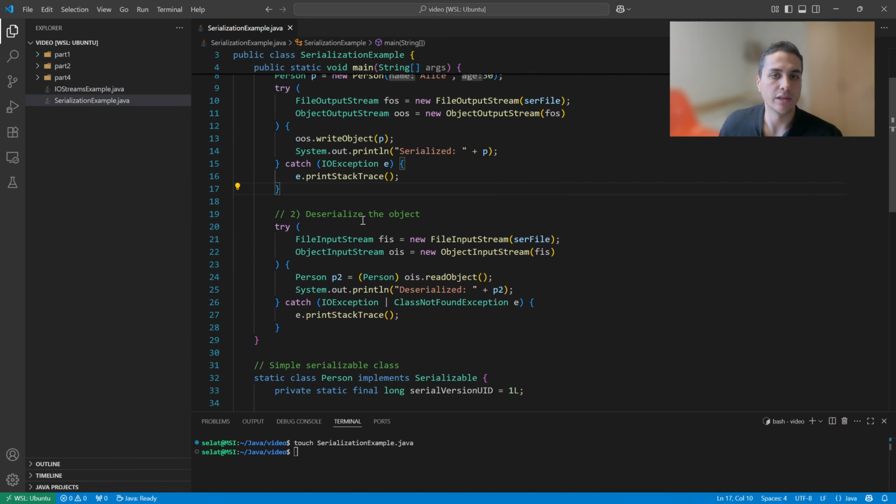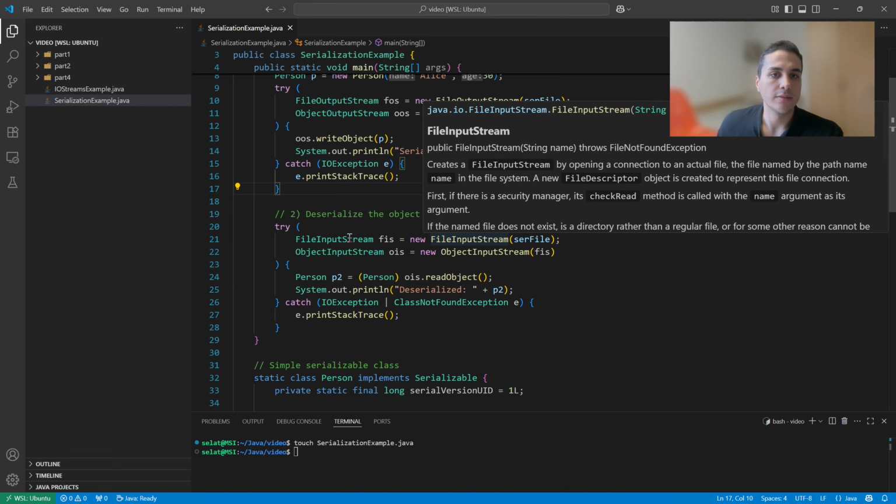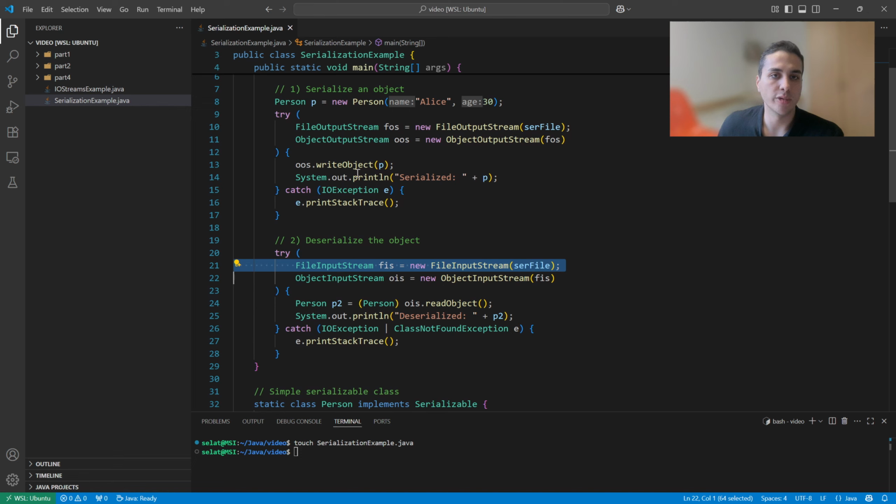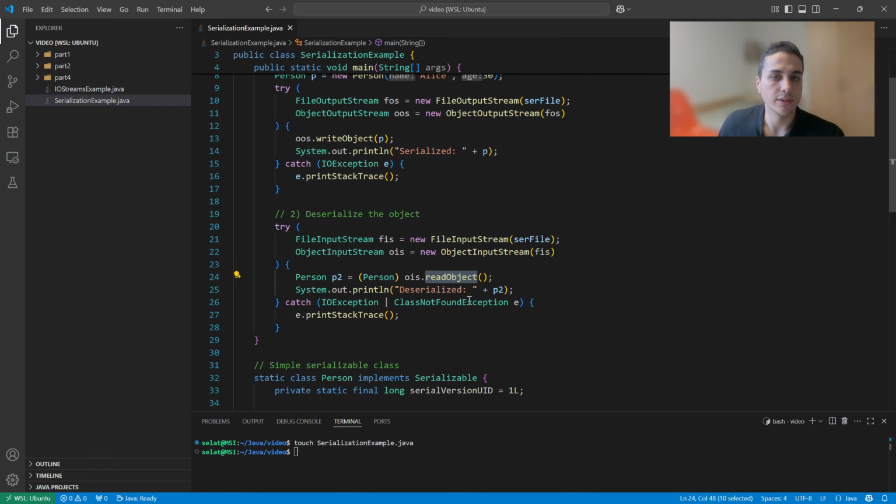And we also have deserializing the object. Again, we have FileInputStream, the opposite way. This was output, this is input. And we are using the ObjectInputStream class, which is again used together with the FileInputStream. This time we are reading the serialized object and deserializing it as person2. Then we are going to print if we have been successful. If not, it will catch the error and say, okay, this is your error.